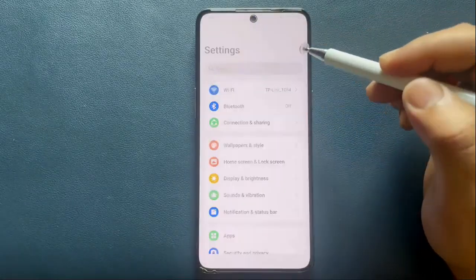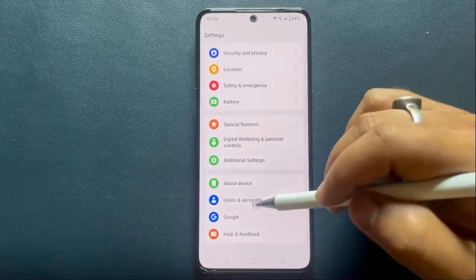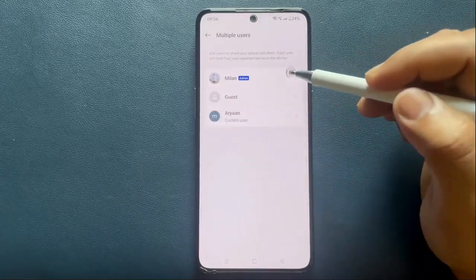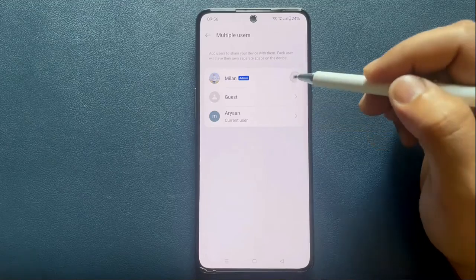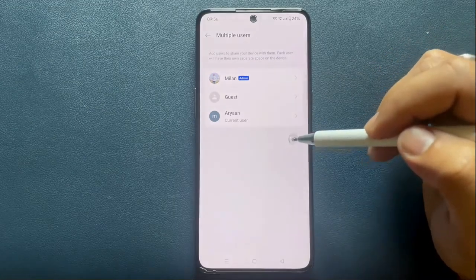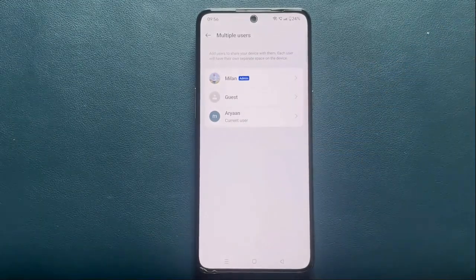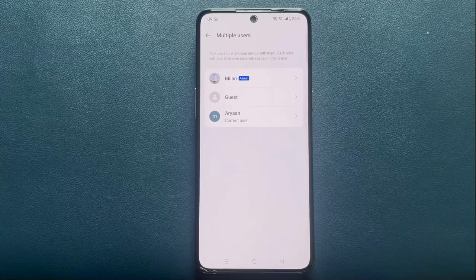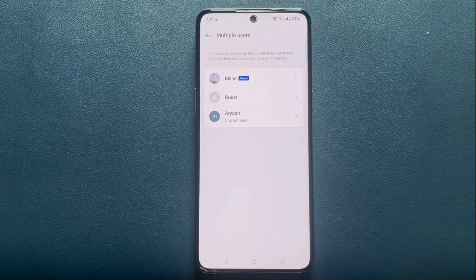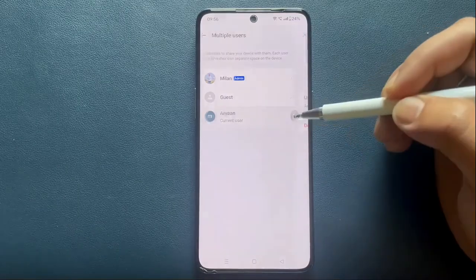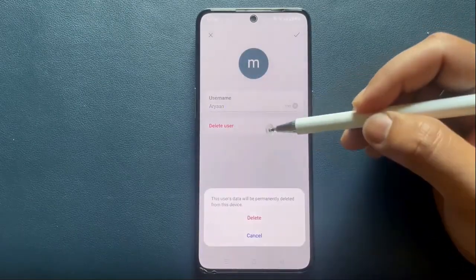Again, the primary user of the device does retain some privileges not available to the secondary user, including the ability to reset the phone and add or remove other user accounts. In the future, if you get to a point where you no longer need a second user account on the device, you can easily remove the profile. To do so, simply select the user profile and tap on Delete User.